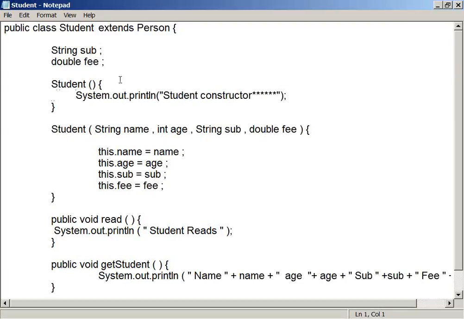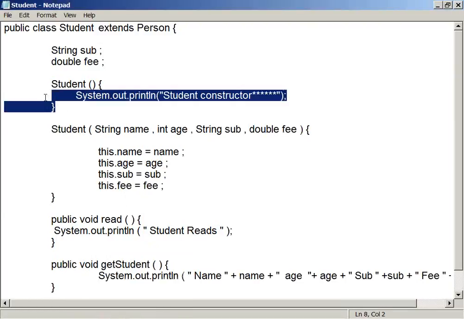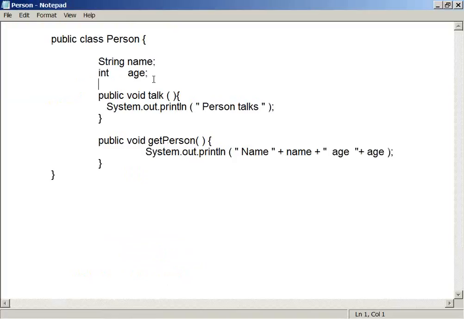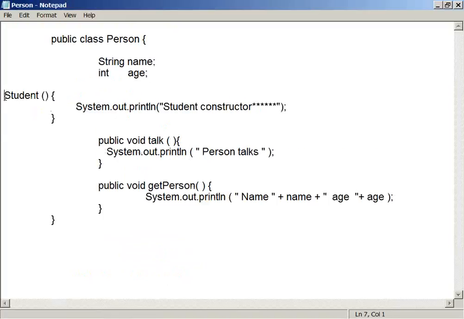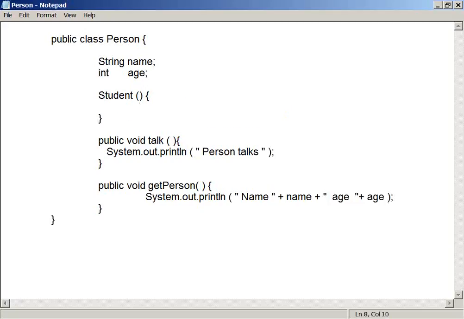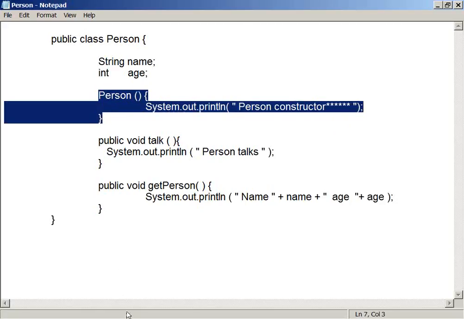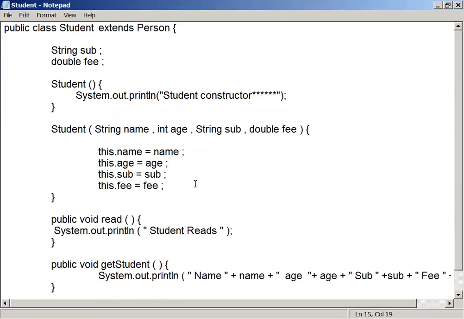Student class constructor. In the same way, I'm going to write one constructor inside its parent class or superclass, that is the Person class. As we have a rule, if we want to write a constructor, the name of the constructor should be the same as the class name, without a return type. Here I'm writing "person constructor", that's it. I have written two constructors, one in the superclass and the other in its child class.